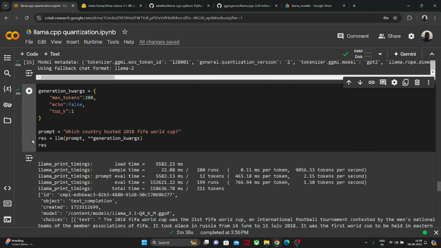The only thing that concerns me here is that it took around 2 minutes to run this particular query in this CPU version. But that's okay for now, as we are able to quantize this model and successfully do inference using this quantized model.